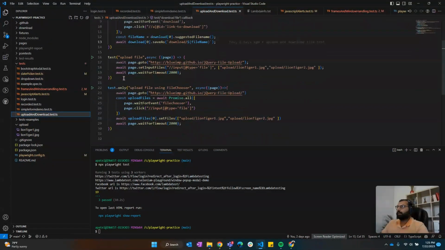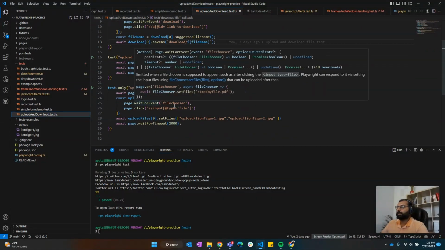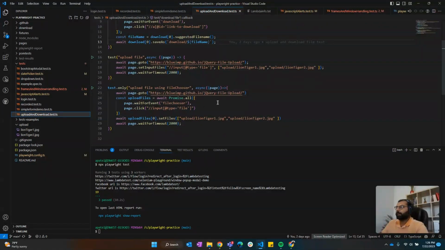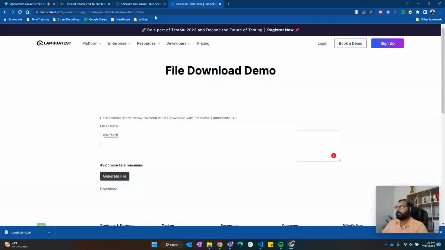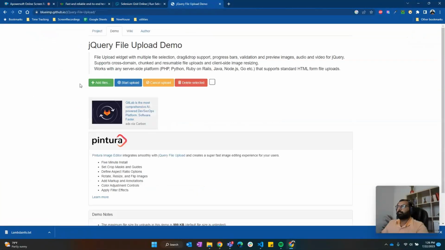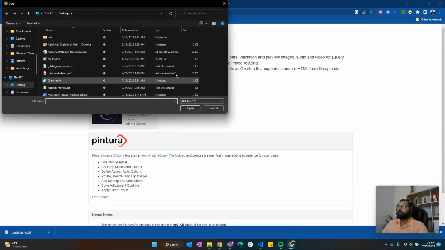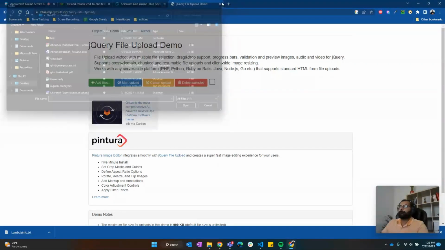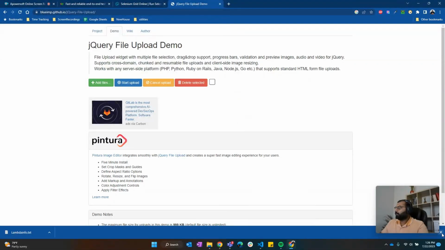Now another one is about the upload. Upload happens in two different fashions. So let's go to this particular URL, hit enter. The way this works is when I click on the add file, it opens this modal, and in Playwright, it is called a file chooser. So you are going to wait for this file chooser to appear, and then you're going to pass the file that you want to upload. Let me close this one first.